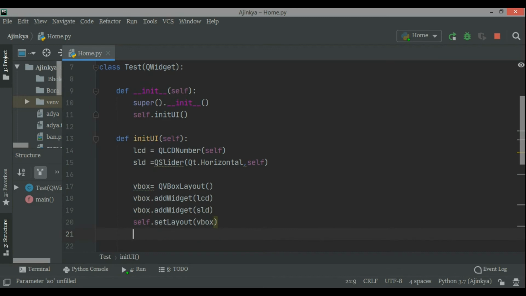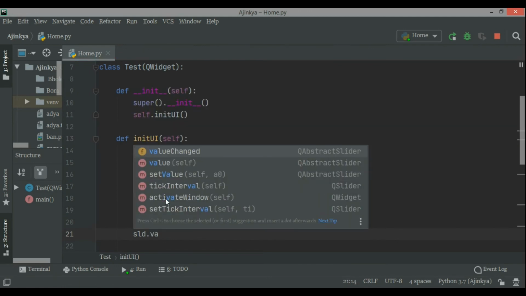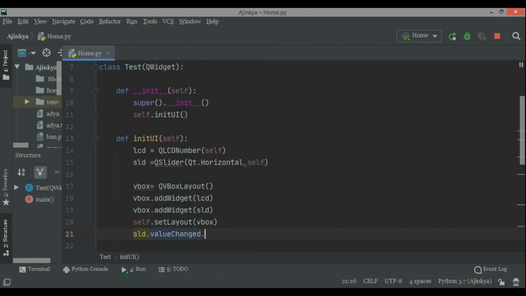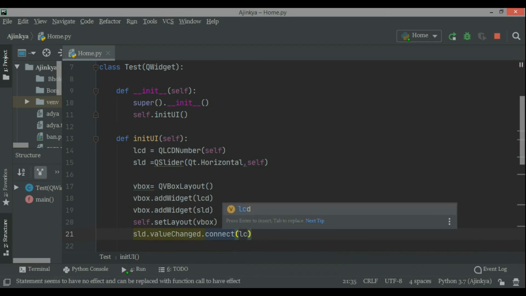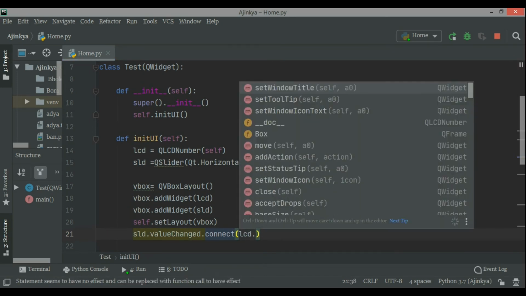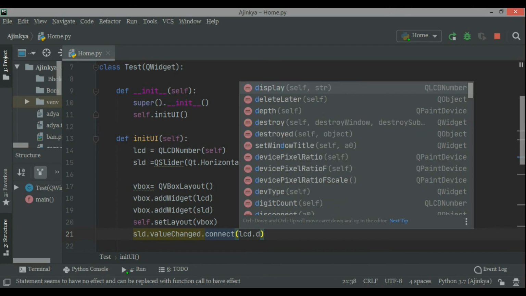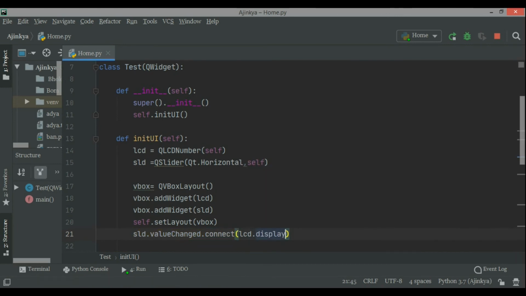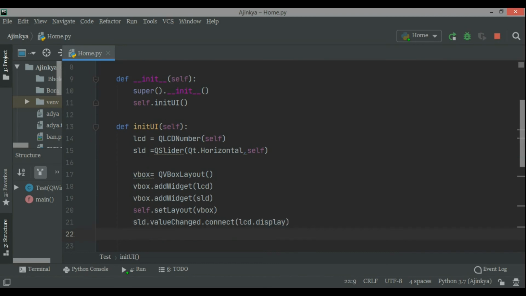Then the setGeometry, SLD.display. Yes, because it has to be displayed. So SLD.valueChanged, whenever the slider's value is changed, so slider.valueChanged, this is the event, and this will trigger and give you the data that is called the LCD.display. So the connect function that you can directly pass on to the LCD.display. So just slide and the value change will be displayed on the LCD.display.